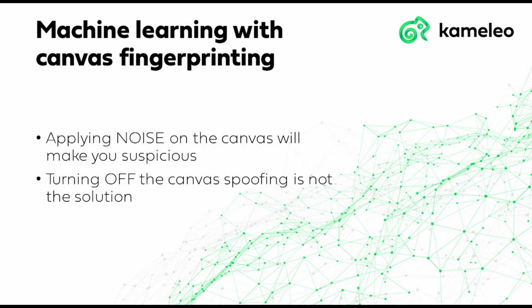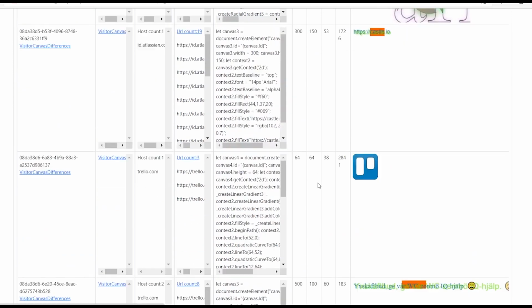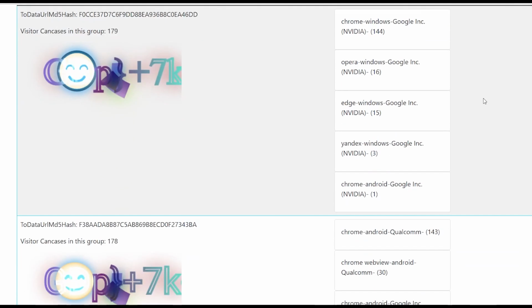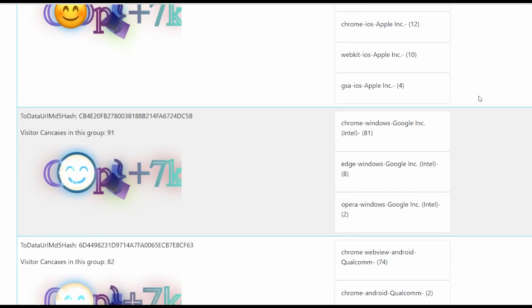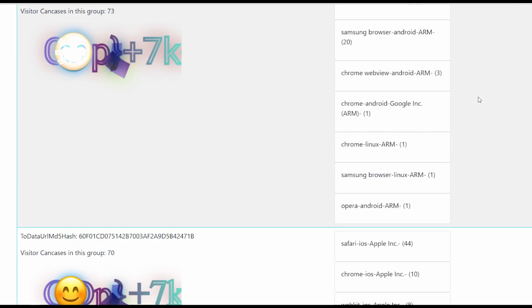Anti-detect vendors suggest you turn the canvas spoofing off, but this is still not the proper way to stay under the radar. That's why Kameleo developed intelligent canvas spoofing, which is a possible solution. Our team has analyzed thousands of canvas images used for browser fingerprinting. We have collected data from over 1 million websites. The results are clear. The main parameters that affect the canvas image hash are the operating system, browser, and GPU vendor. Version of the browser and model of the graphical card may also affect it.